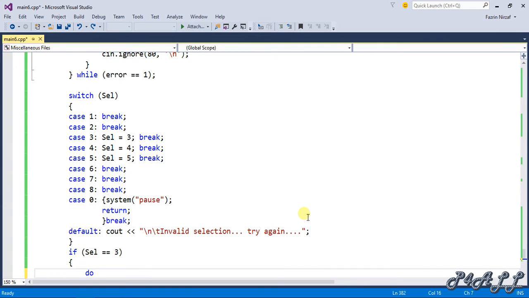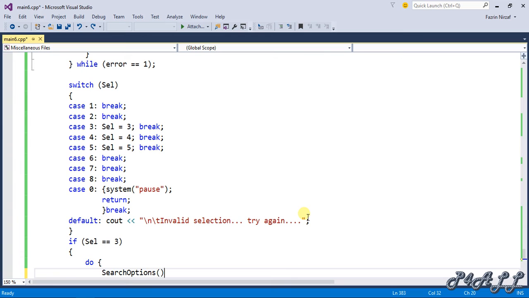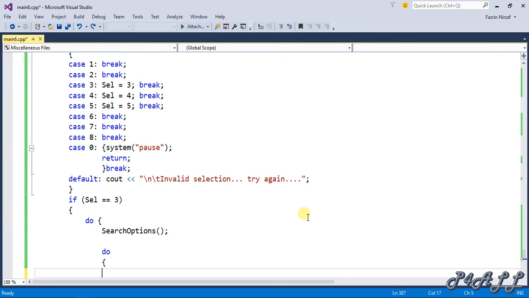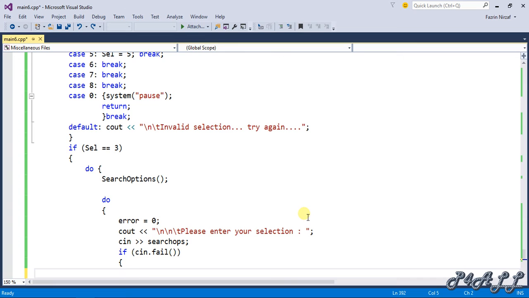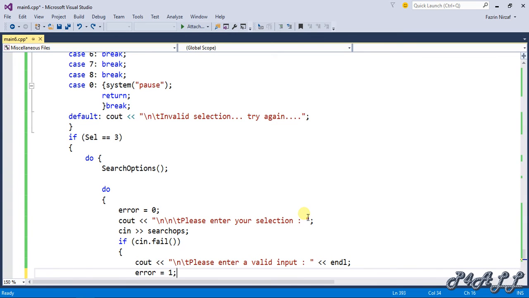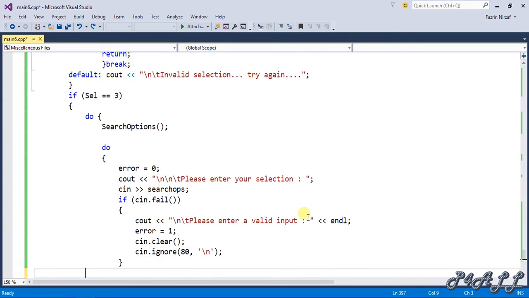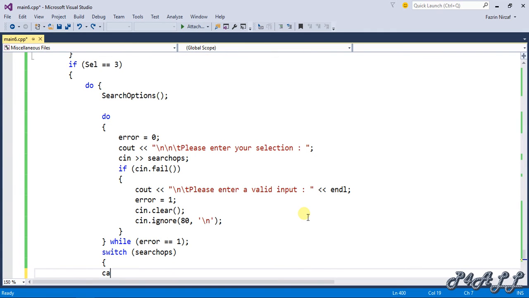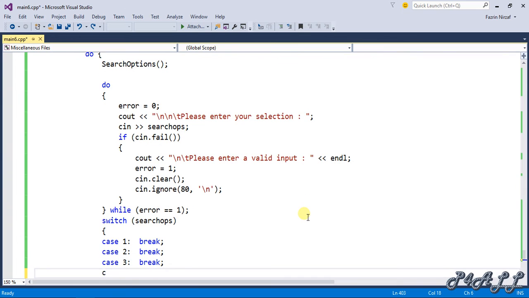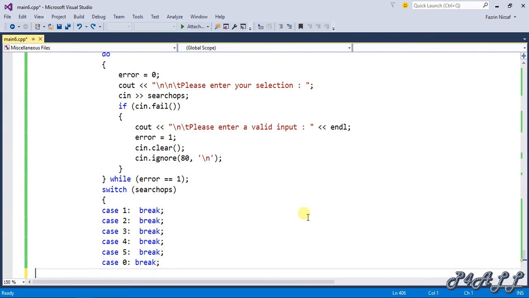Alright. If selection is 3, do search option. This will call the search option function which we created already above. It will have some input for the search option. Search ops, we have created that already as a variable. Please enter a valid input, and endl. Again, the switch for the search option will be case one break. This is going to be defined later on, and default invalid selection, try again.